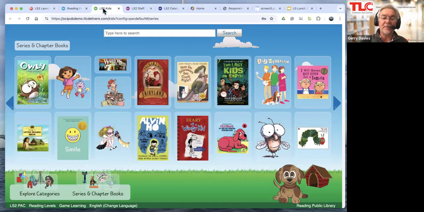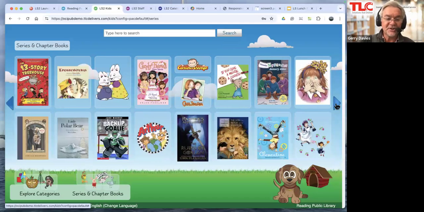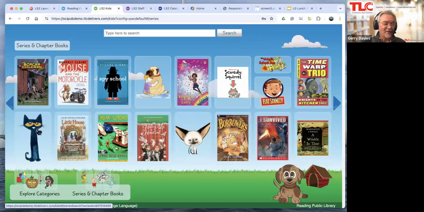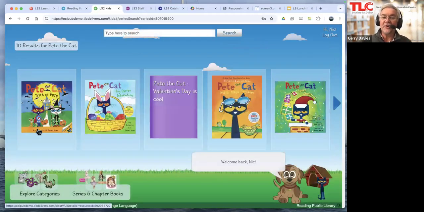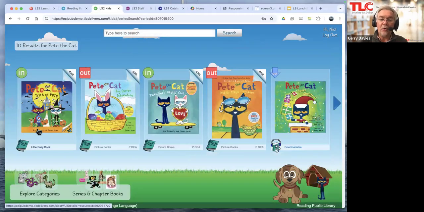We don't expect all patrons to access a single interface, so we want to give you the flexibility of being able to address different age groups here. What I have here is series and chapter books, and I'm looking for my favorite. My grandson is a big Pete the Cat fan, so I can click on Pete the Cat. We curate this for you, and you will see all the popular juvenile materials here, children's materials, and we also present these in publication order.